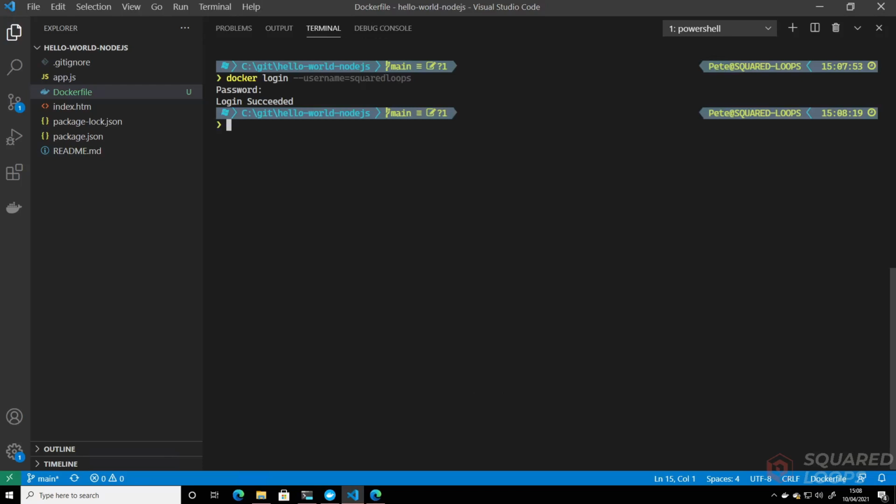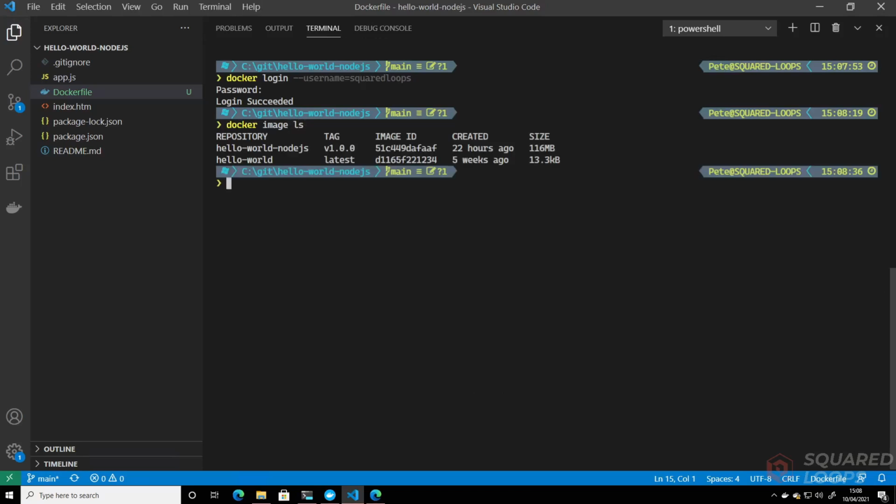If we look at our list of Docker images, docker image list, you can see that we currently have two, and hello-world-nodejs is our Docker image we've just created. For us to push this up to Docker Hub, we need to prefix that with our Docker Hub username, just like we would in Git.